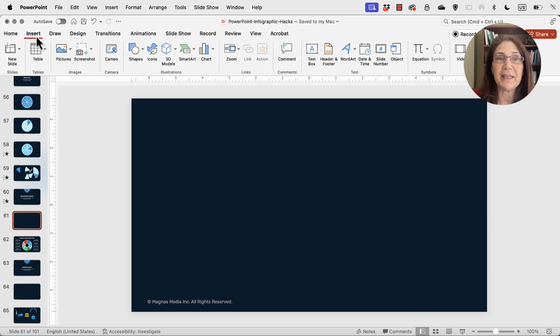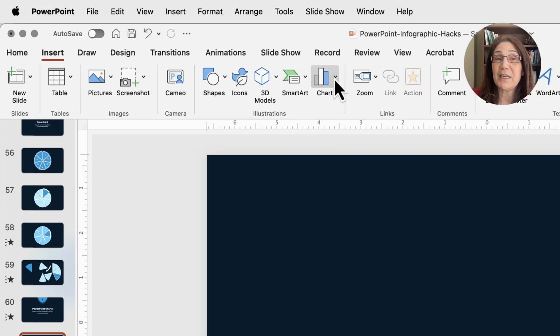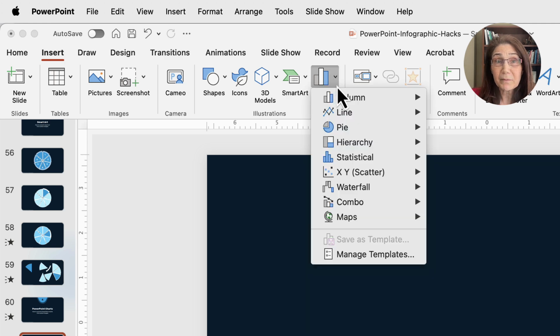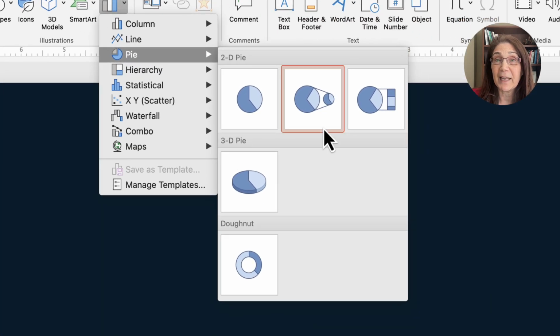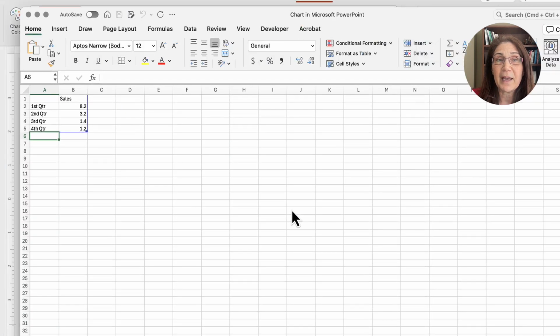So I'm going to click on the insert again, and this time you'll notice here it's called charts. So I'm going to click on the pie chart, and instead of choosing the default, which most people use, I'm going to use the donut. So I'm going to take this donut here, and it's going to open Excel for me when I start any chart in PowerPoint. So this is where I get to control.